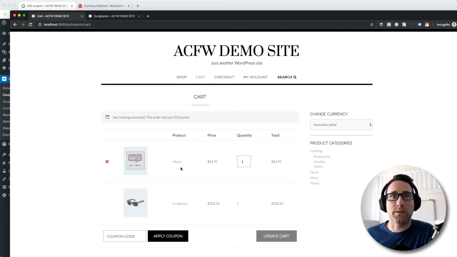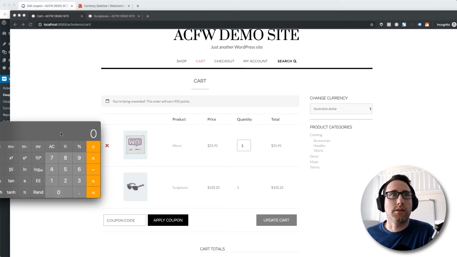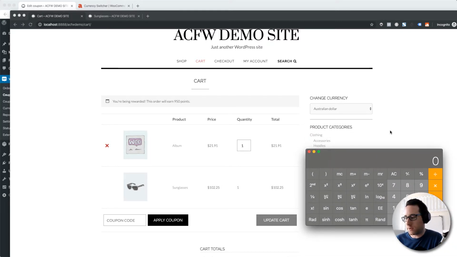over to Australian dollars. So let's get our calculator out again, and we will compute this manually just so we can show how this is actually working. So $90 sunglasses in Australian dollars should be $131.40. So we're seeing it's actually just giving the discount. Let's calculate what $20 in Australian dollars is. 1.46, so it should be 29.20 is the discount.